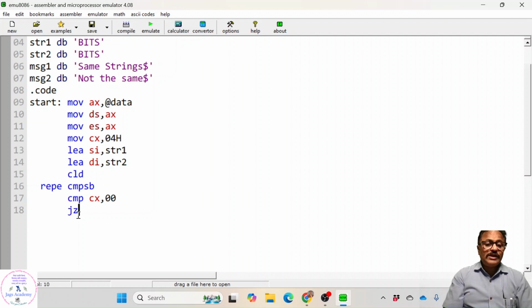So jump on 0. What I have to do is write jump on 0 down 1. See, suppose CX is 0, can you tell me what it should do? It should display, okay, strings are same, right? It should display strings are same.